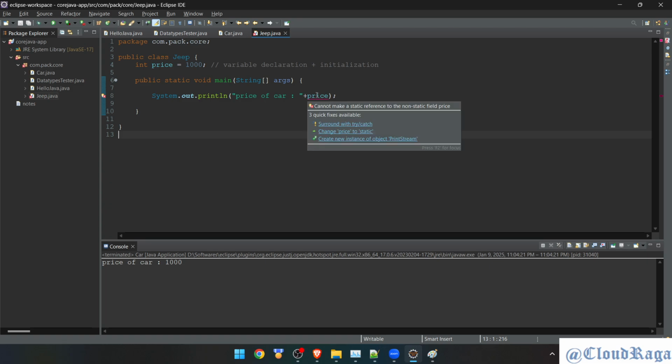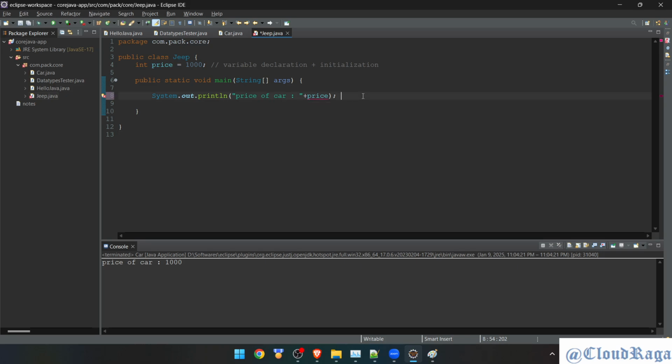Cannot make static reference to the non-static thing. Believe me, I'm not getting what it's saying. This is my second day, how would I understand? But I know I can create an object. So let's do that because this is not working for me. But for future reference, I'll copy it because we have to understand this concept as well.